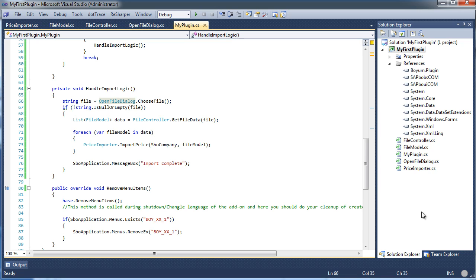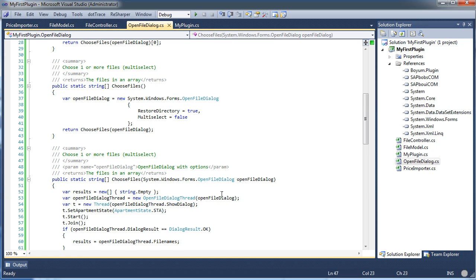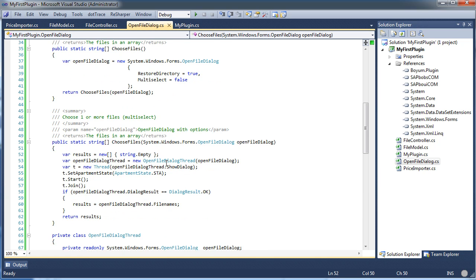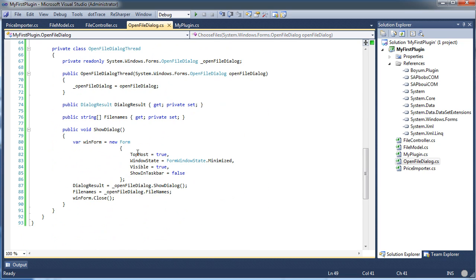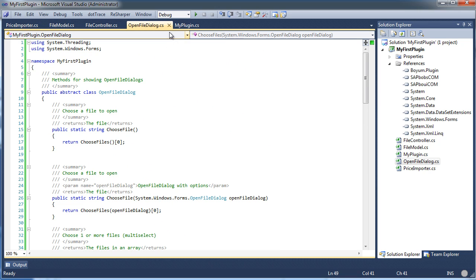First thing is I've made a few additional files, and I have added a reference to system.windows.form so I can have an open file dialog. I've made my little own open file dialog here, and because standard open file dialogs cannot happen without being in a thread in SAP, I have a little helper file that can give me the result of being able to have a file. So nothing special, tons of different ways to do it.